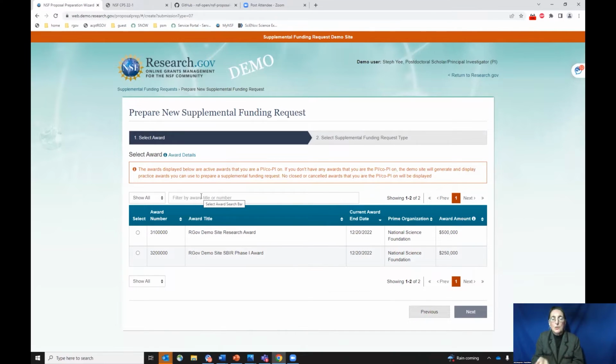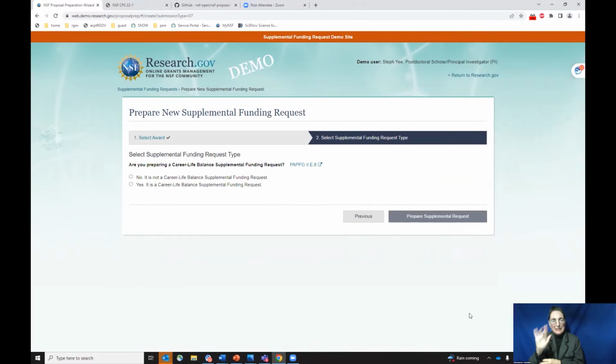So I am in a very similar wizard format in terms of proposal, but if you look here, there's only 2 steps, so not as many steps. So the first step is to select your award. So we will only show you awards. So this is, from the perspective of the PI, you will only see active and open awards listed here.